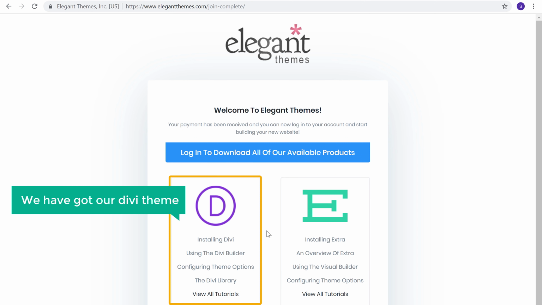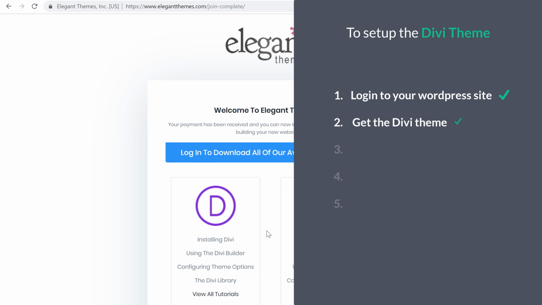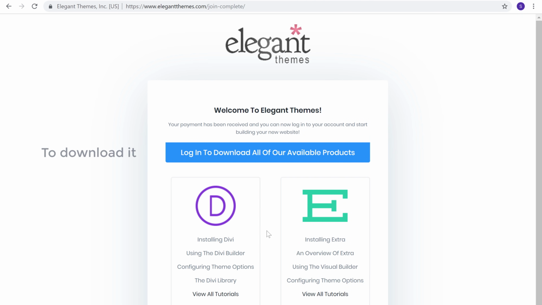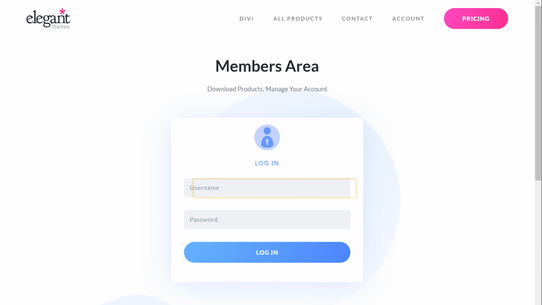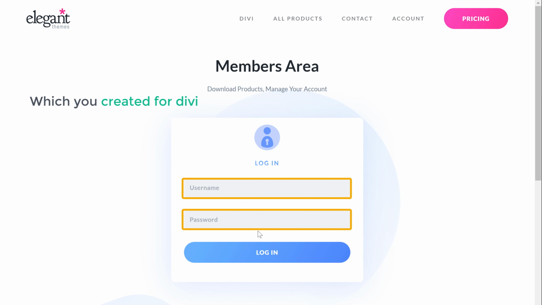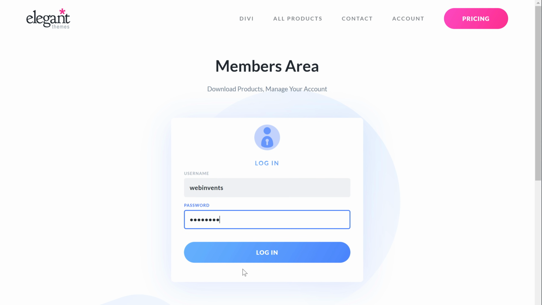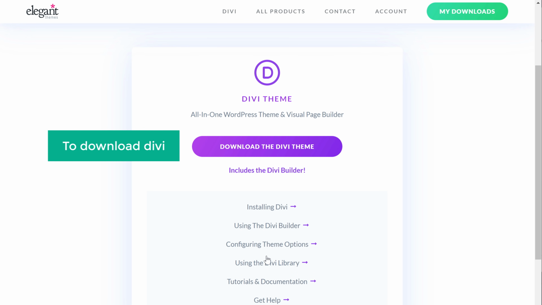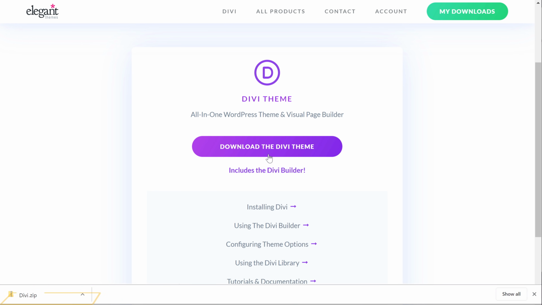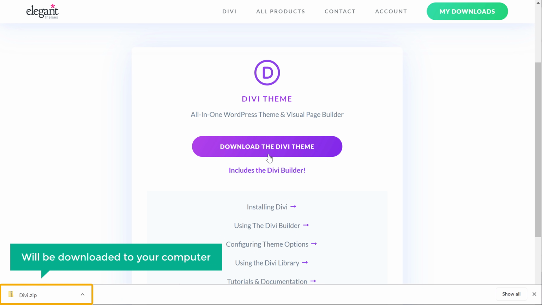Okay, so now we have got our Divi theme. Once you have got the Divi theme, you can now go to step 3, which is to download the Divi theme. So to download it, just click login. Now enter the username and password which you created for Divi and click login. Now to download Divi, all you have to do is click download, and the Divi theme will be downloaded to your computer.